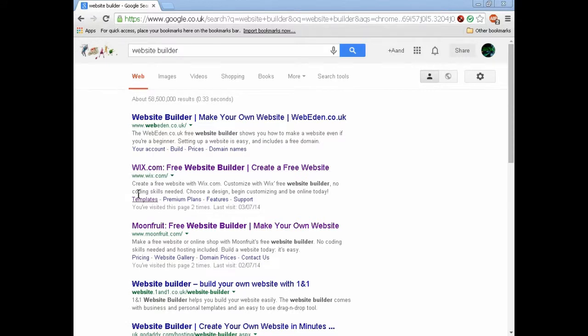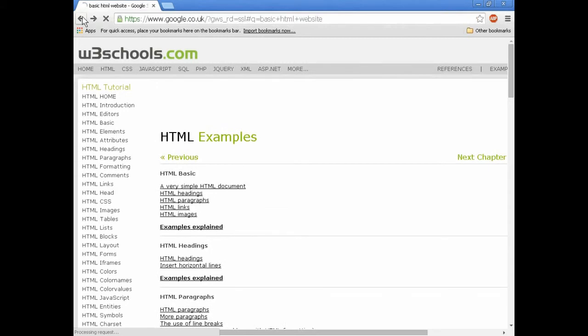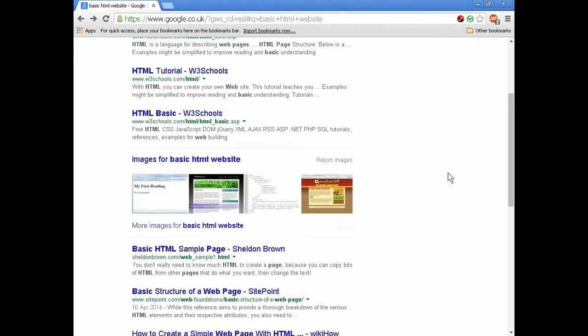But with these ones, you create a website without any code, no coding skills needed. But in reality, it is code, though. You're not writing code, but if you were to look at it, it would be in code. So yeah.